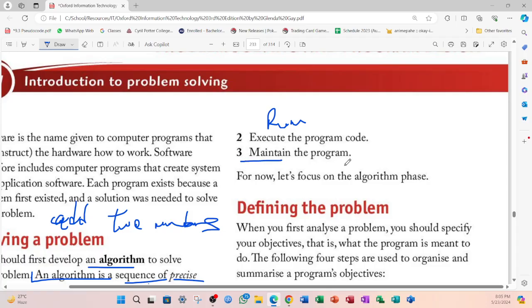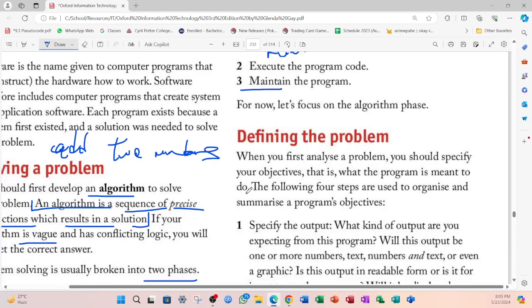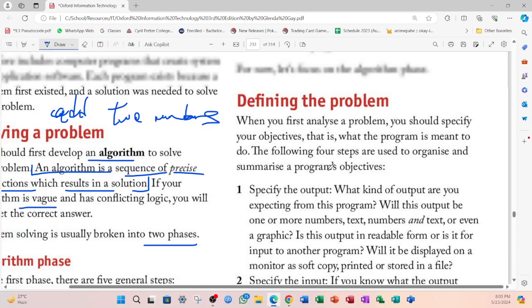And then lastly, the maintenance step, where you test your program, run updates, send out updates, and make sure it is working properly as you proceed. And that's basically the algorithm and the implementation phase.